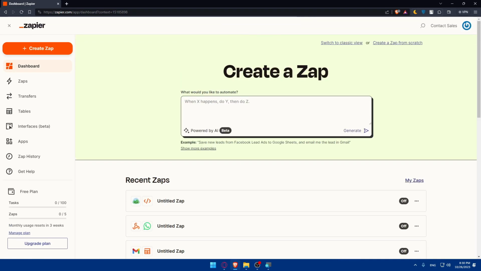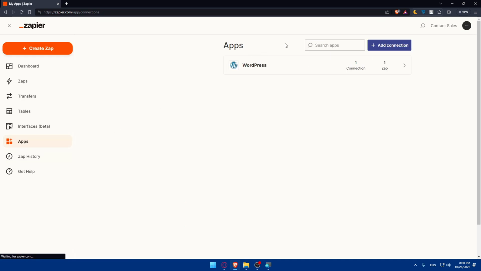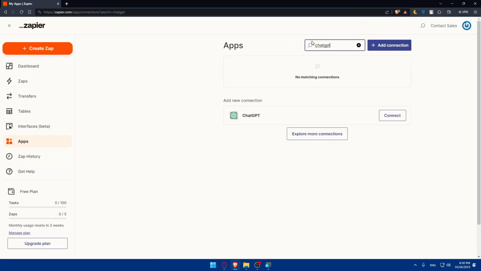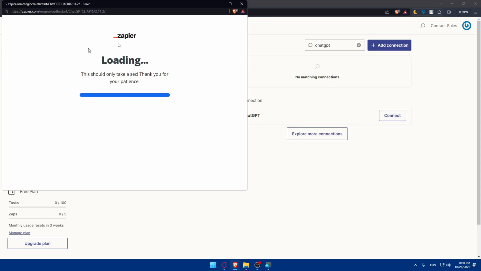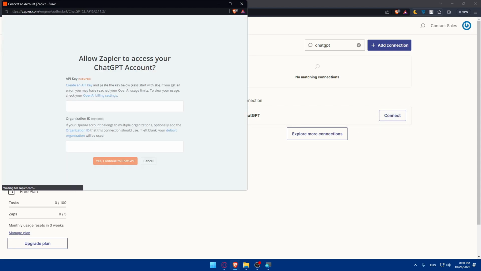Now what we'll need to do is go to this left panel, click on apps, and here make sure to go to search apps. Here, you'll have to type ChatGPT. Once you type that out, as you can see, add a new connection. So for ChatGPT, click on connect, and this pop-up will appear.